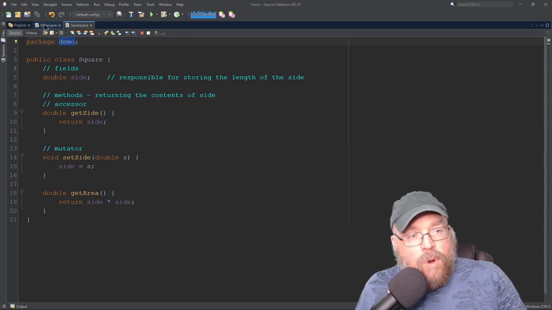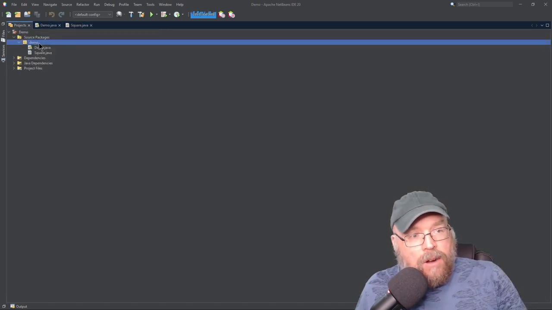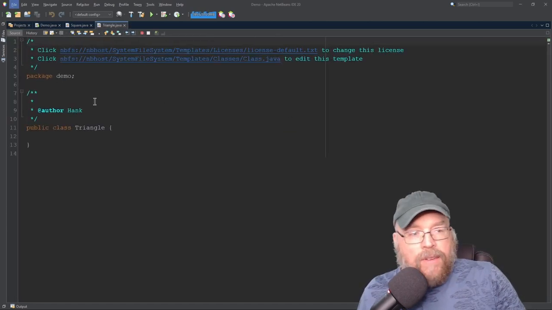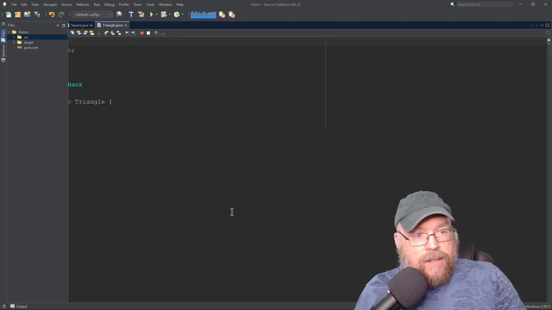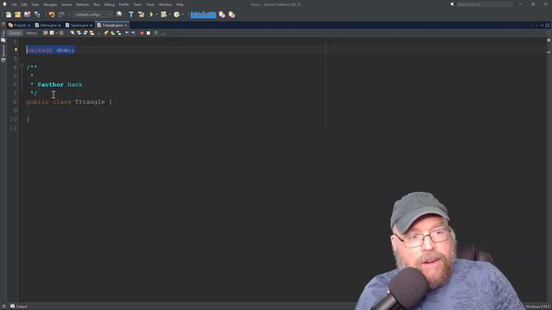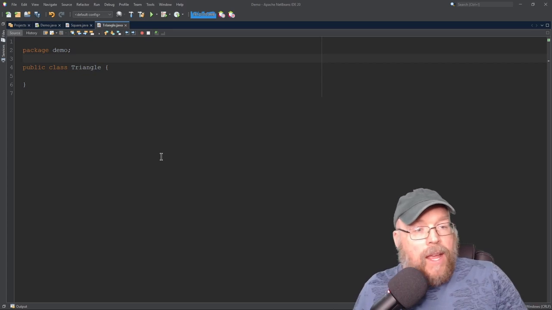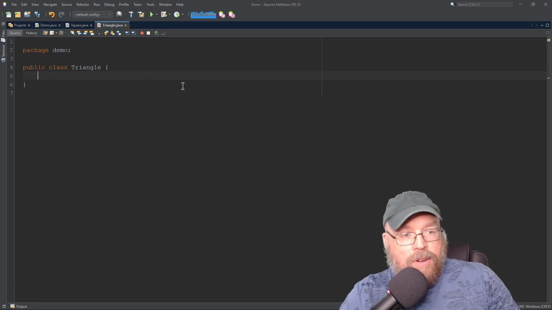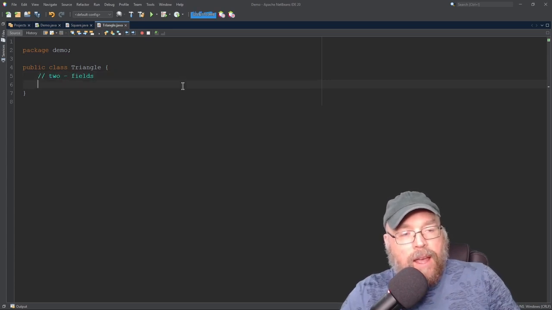Okay, so let's add one more class to our project, to our package. Let's do New Java Class, and we'll call this class Triangle. I'll hit Finish, and you can see that we've got the beginnings of a new class here, and we've got that package demo statement there. So Triangle, Demo, and Square all belong to the same package. For class Triangle, we're going to have a height and a base. So I'm going to need two fields: a base and a height.